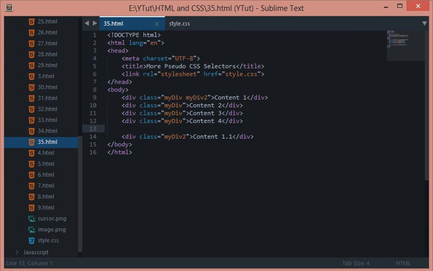So that's pretty much about CSS pseudo selectors, and that's it for this tutorial.